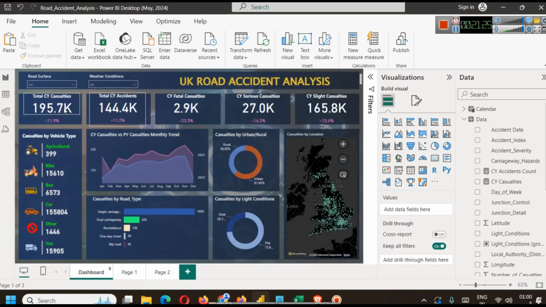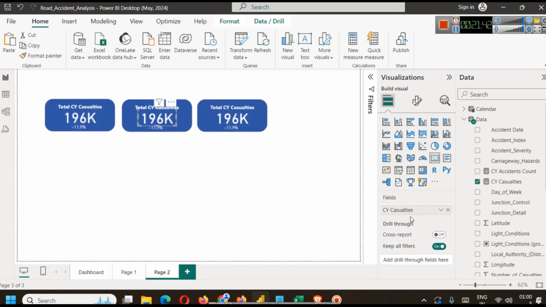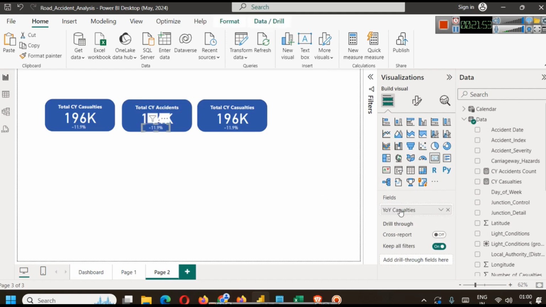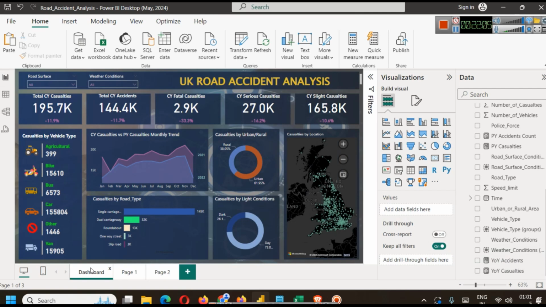Okay. So here they have displayed 5 charts. In here total CY accidents. So you just have to write CY accident count here, and here you have to replace year on year accident. For example, I'll show you after replacing one also. So for example, CY casualties, CY accident count. So here just change the text to total CY accidents. Okay. And here 11.9%, that is year on year casualties. Here you will write year over year accidents. Okay. So this value will be here. So that's why you will see something like this.